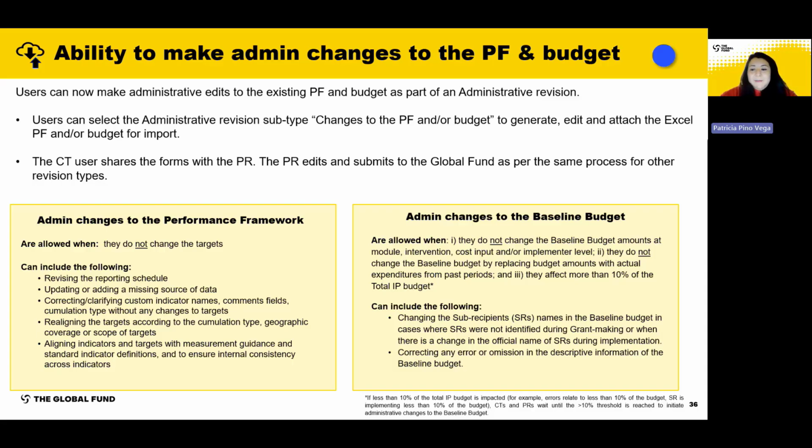Similarly, there's a set of rules or a set of changes that are allowed to the baseline budget. That's when your changes don't change the baseline budget amounts at module, intervention, cost input, or implementer level, if they don't actually bring in actual expenditures from past periods, and if it affects more than 10% of the total IP budget. If your change is smaller than that, we're asking you to wait until you have an amount that's more than 10%. So it can include changes like adding in your subrecipient names, especially in cases where they're not yet identified during grant making, and correcting any sort of error that is in the descriptive information of the baseline budget.